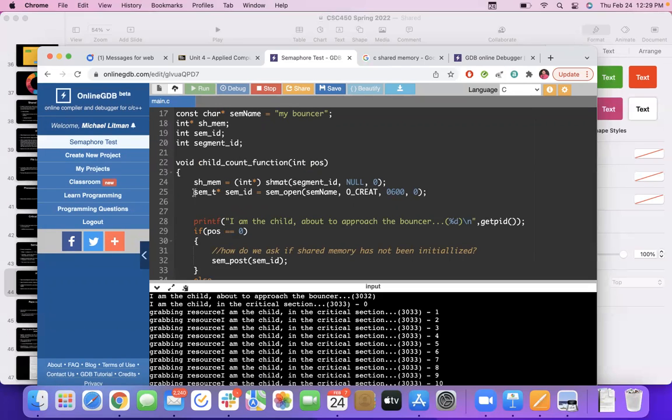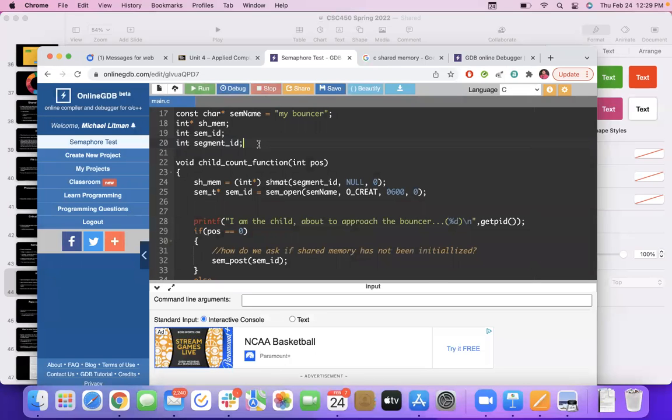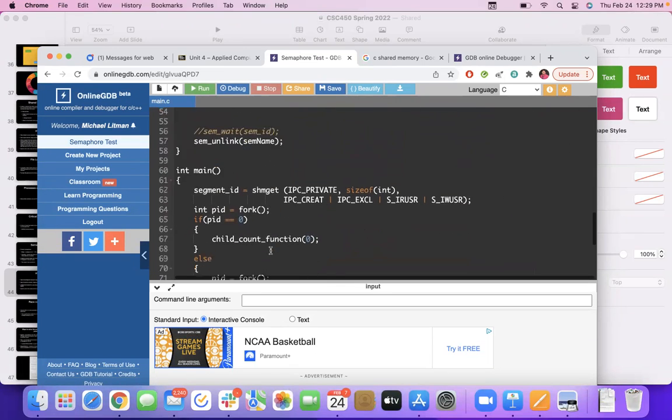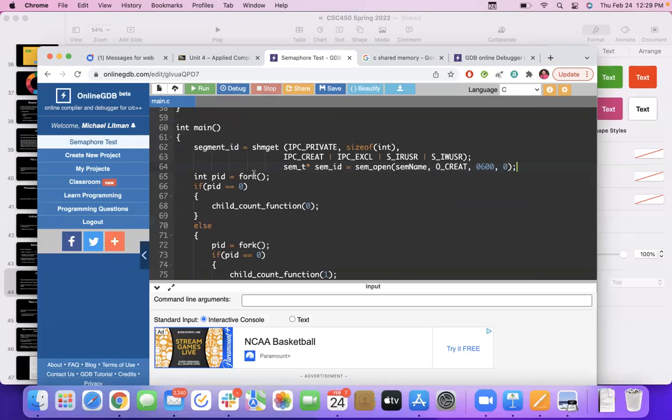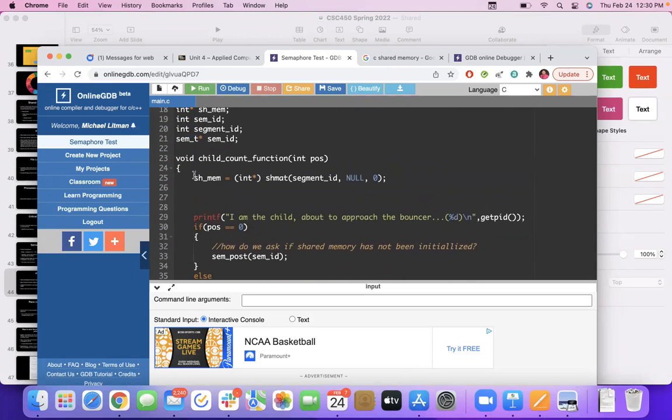So actually, I think we want to do this. It's going to work the same way as our shared memory worked. I presume it's going to. I'm only going to open it once, just like I did for shared memory. So everybody will have access to that same SemID. They'll go ahead and attach to the shared memory, but they only use the SemID once.